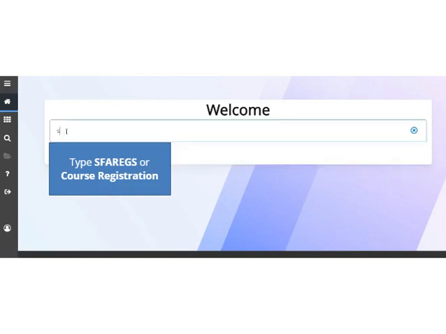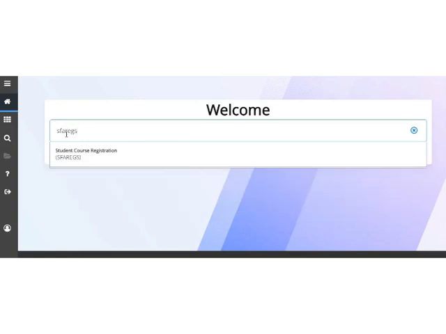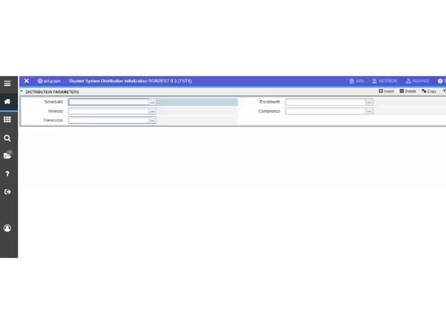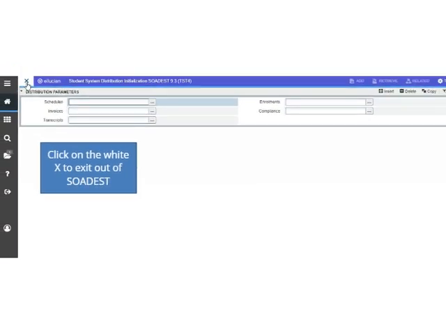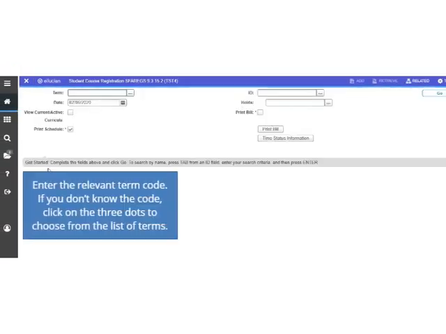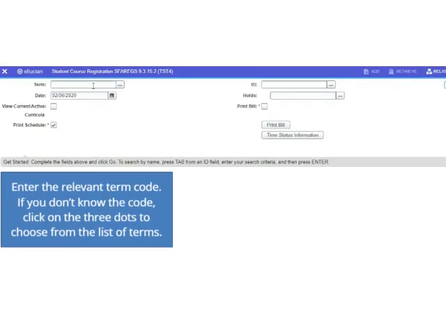Log into Banner 9 and in the welcome page type SFAREGS or course registration. If you see the Show a Desk screen, click on the white X to exit out of it. Enter the relevant term code.